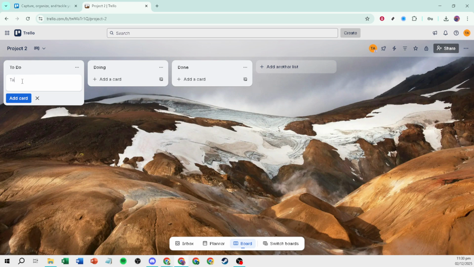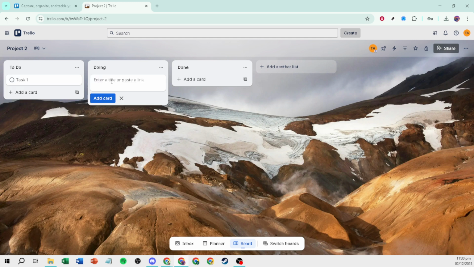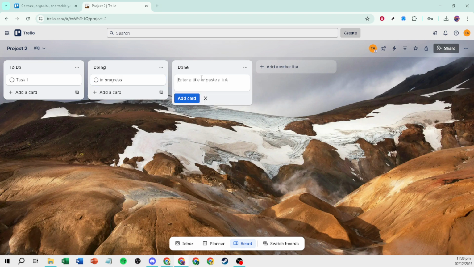A Trello board is made up of lists and cards. Think of lists as stages in your process and cards as the individual tasks moving through those stages. You can name your lists anything you like. Many people start with To Do, In Progress, and Completed because it mirrors the way work naturally flows. If you're managing content, try Ideas, Research, Writing, Editing, and Ready for Publishing.